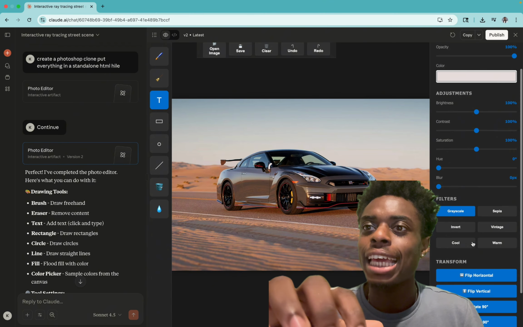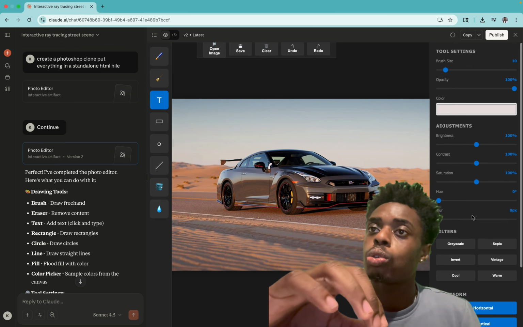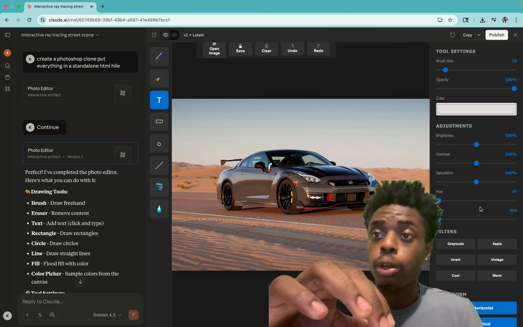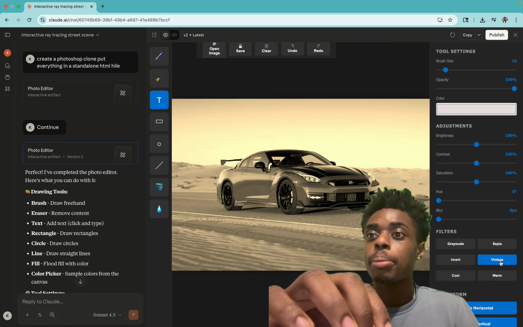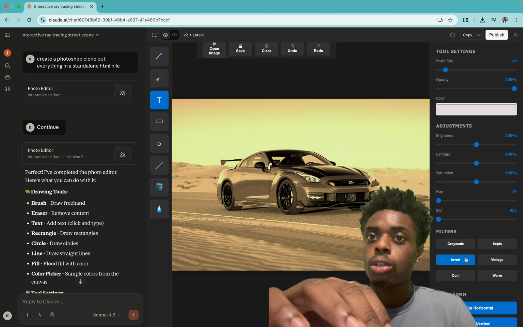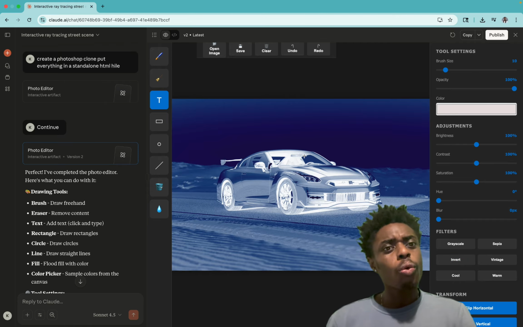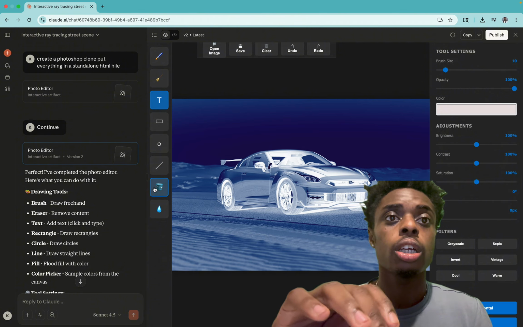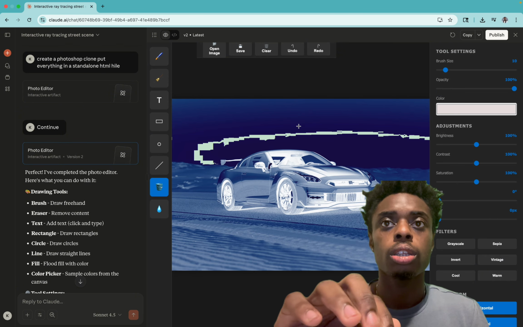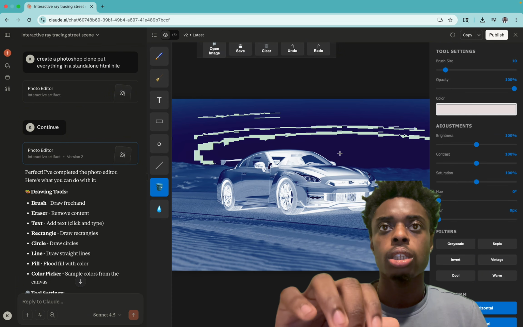For some reason, our text is not working, but we do have a toolbar on the side, just like in regular Photoshop. We have filters: grayscale. Whoa. Sepia, vintage, warm, cool, invert. Ooh, inverted looks very nice. Very beautiful inverted color GTR. And we can color fill.